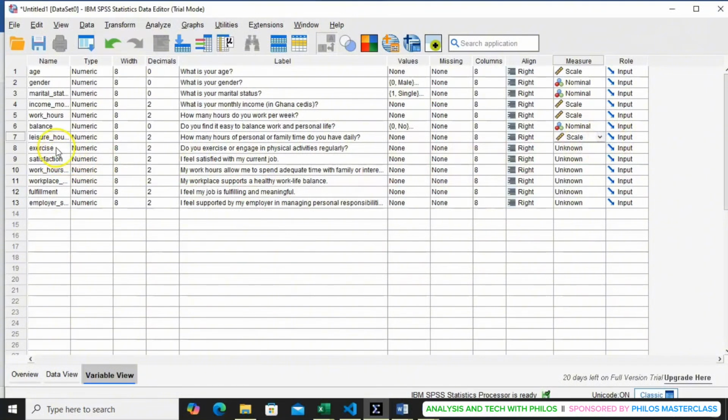Then we go to exercise. Now the question asks, do you exercise or engage in physical activities regularly? So it's a yes or no question. Since we are making 0 no and 1 yes, you can leave it as numeric. You leave this as default. Then you make this 0 decimal place. Then for the values, you have to code it. But you know we can copy the code from here.